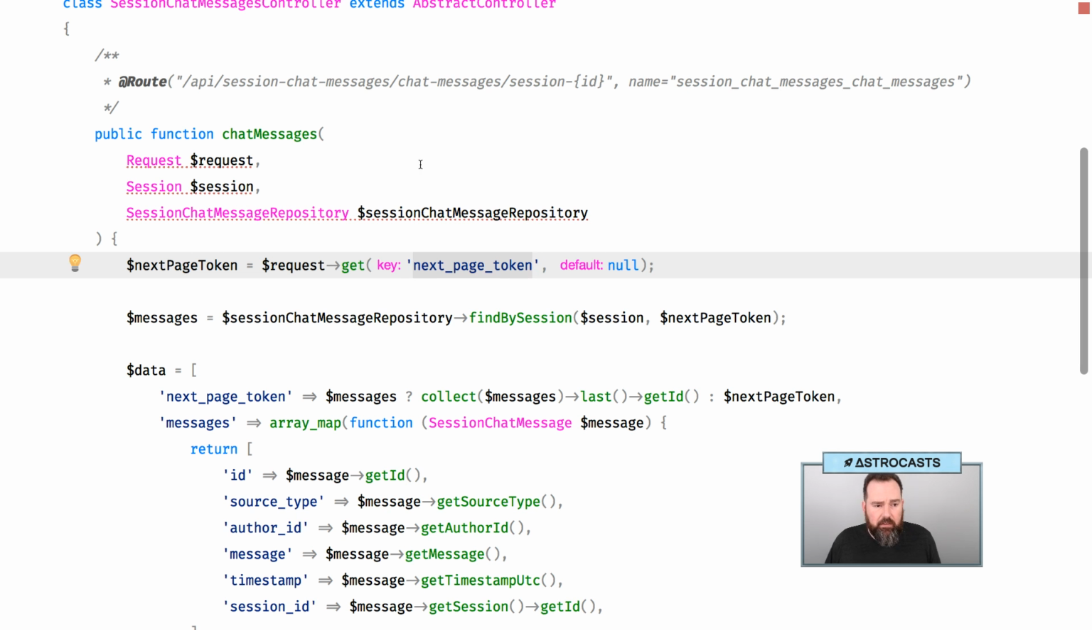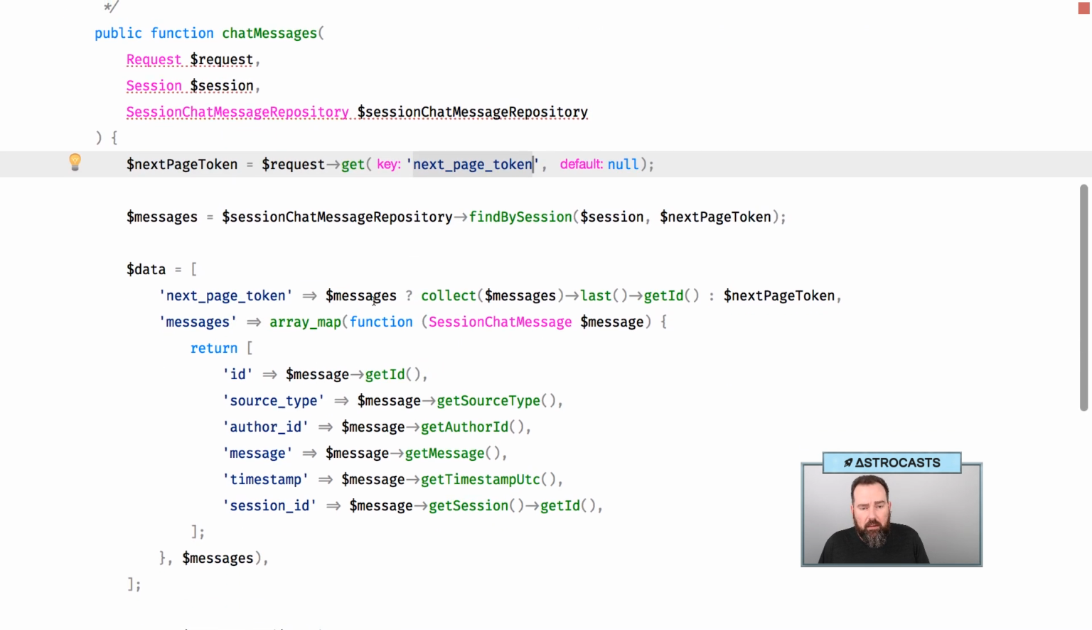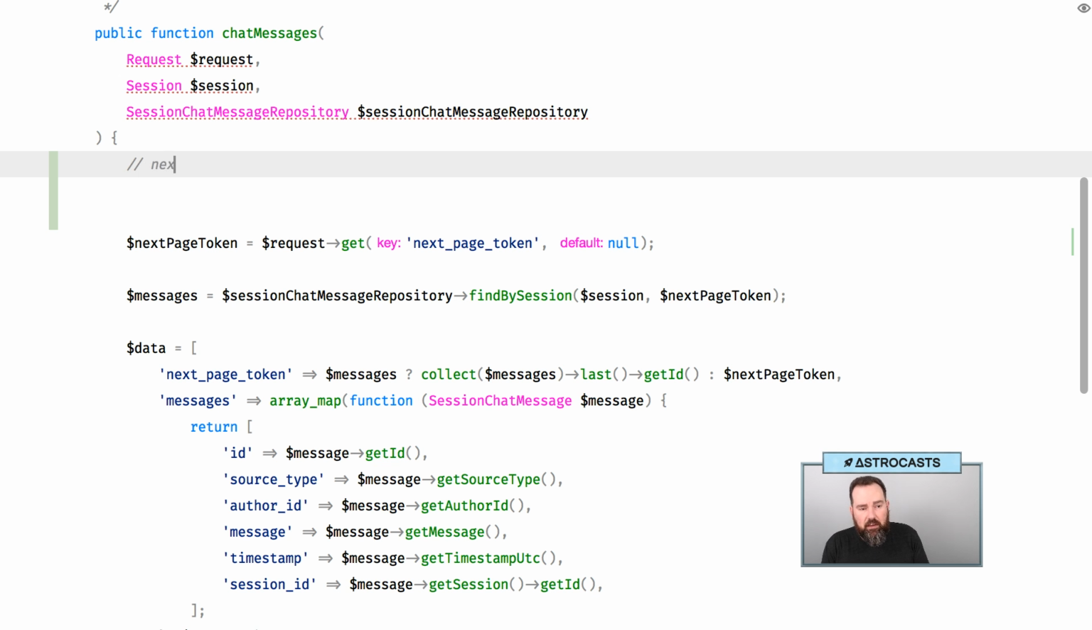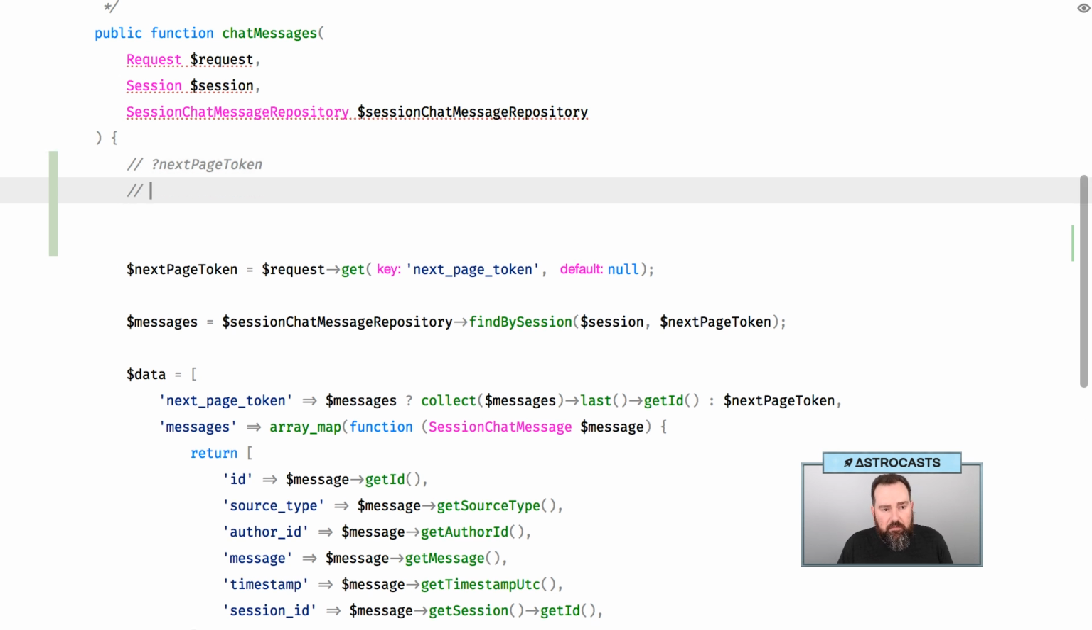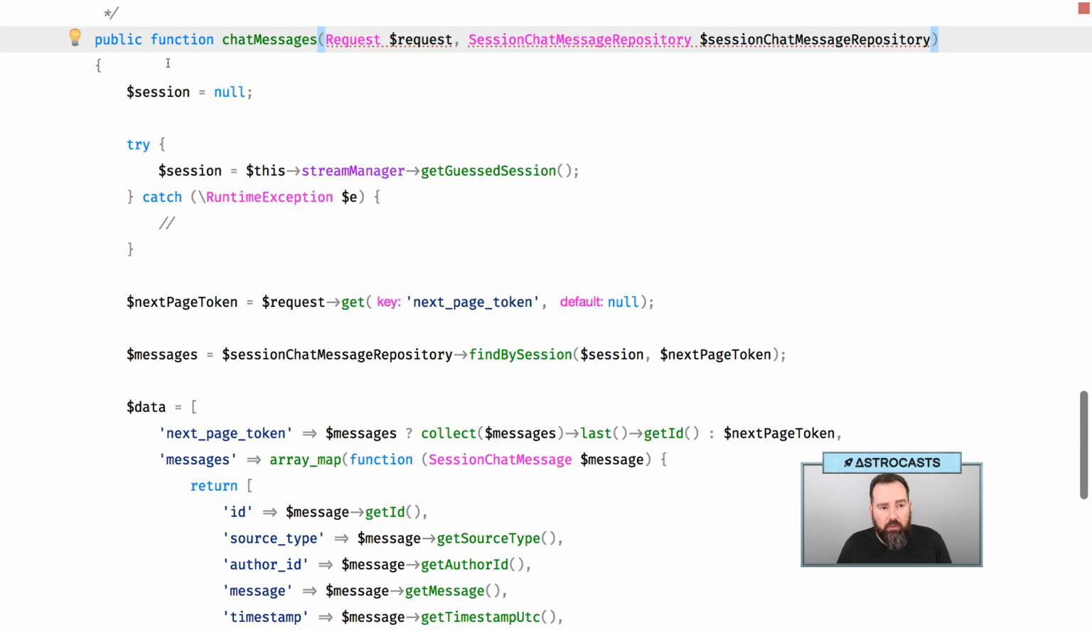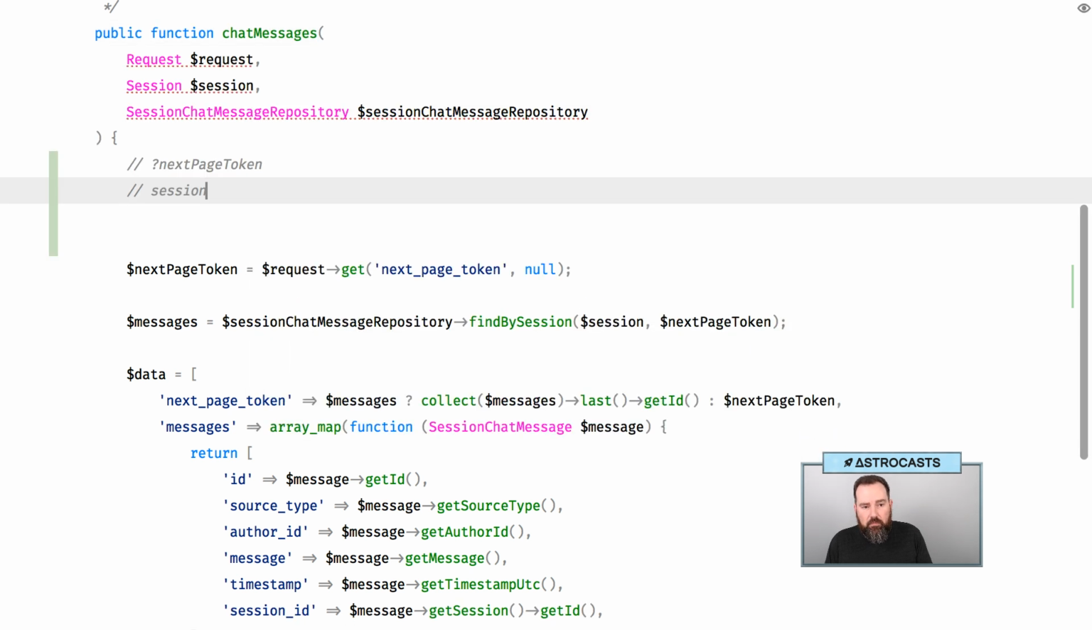So if we look at the code that we're dealing with here, there's some pieces of information that we need to get. So I'm going to start sketching this out. We need next page token, and it is optional. So we'll do next page token, and we need to get a session. And this is the same information that we need inside Live Controller as well. So we're going to get the session, and we can get the next page token from the URL or from the request, and it can default to null. Same thing that we're doing right here.